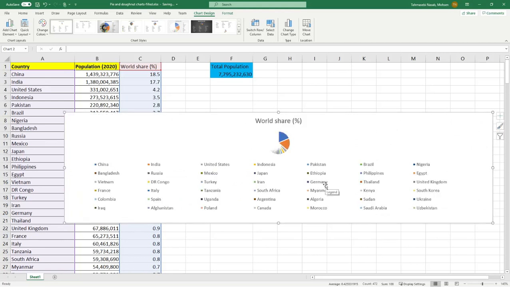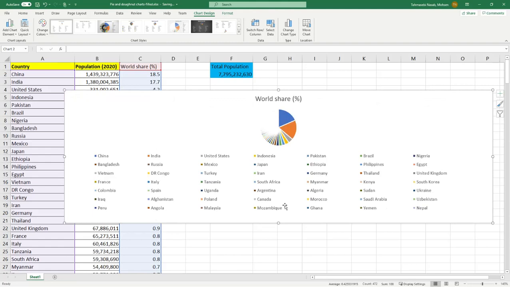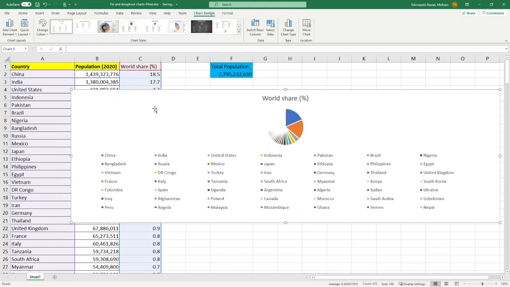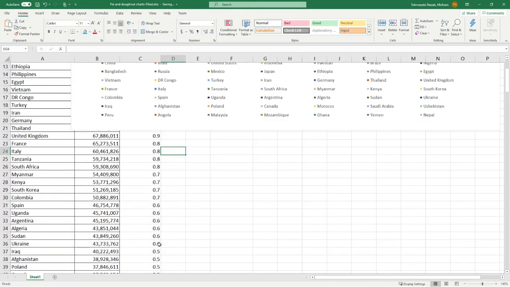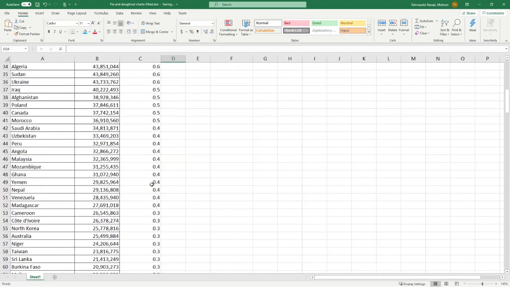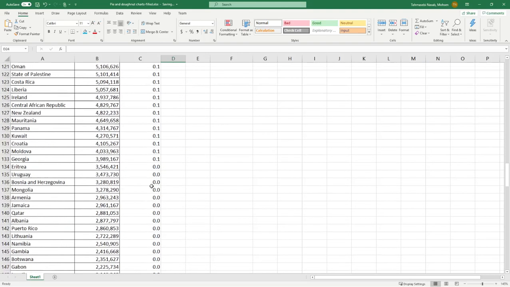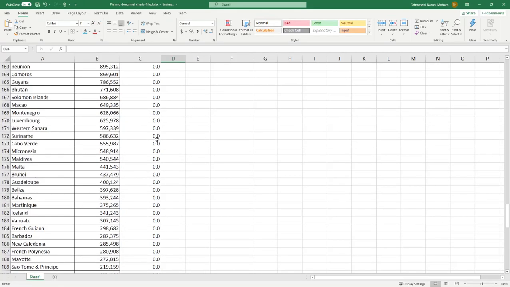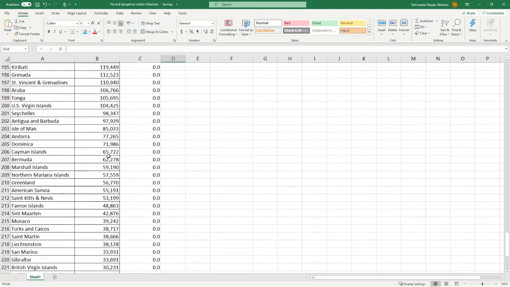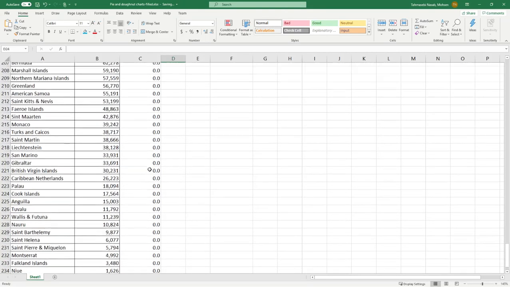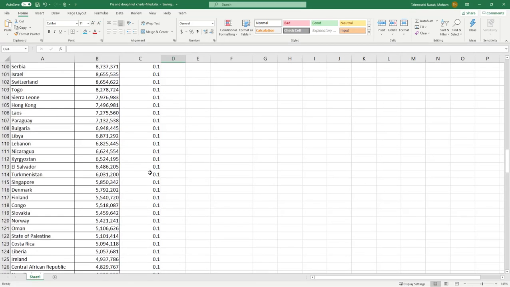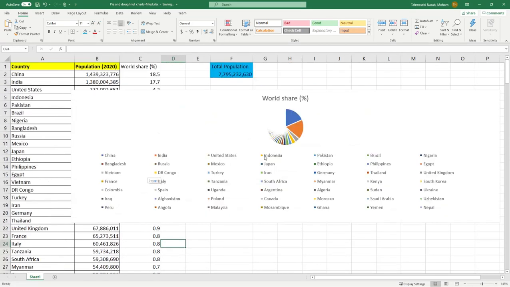However, this is a very, very bad example of a pie chart, because let me show you why. As we go down, the world share is getting smaller and smaller, right? Some of these are very, very small because the population of the country is very small. So because we have a lot of countries, this pie chart doesn't look like anything that we can use.